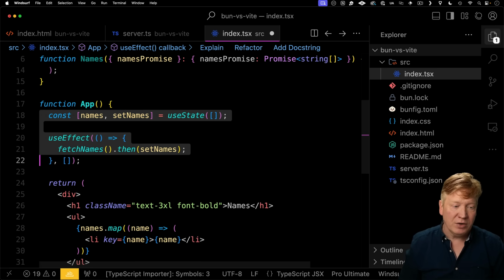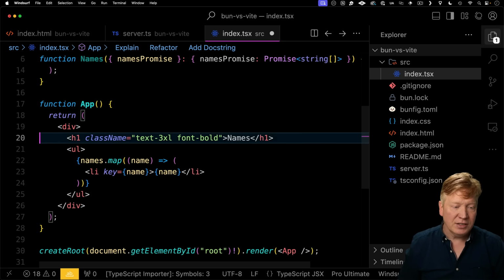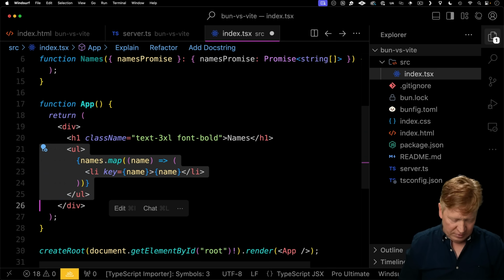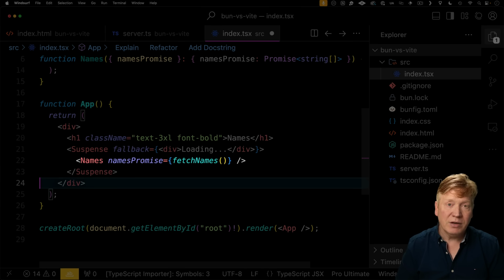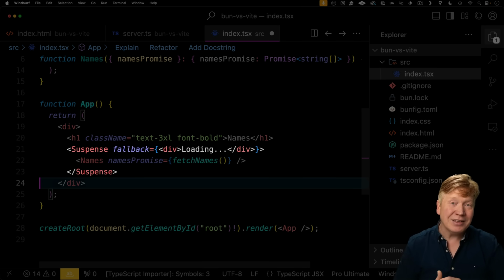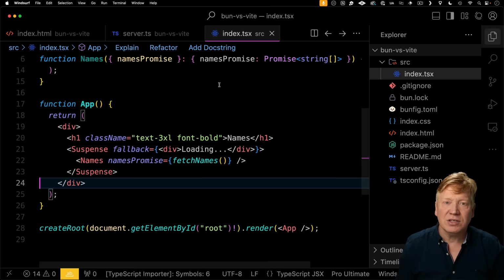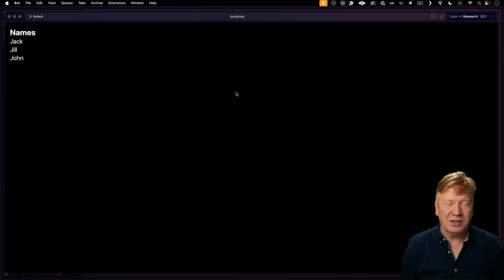Now let's go take a look at how to use that. Well, we can get rid of our useState and useEffect. And then just down here, we can invoke our Names component with our names promise that we get from that fetchNames that we cached. And we can wrap all that in a Suspense with a div loading fallback. Let's hit save and see how it looks. All right, let's hit refresh and we get a little loading there and we get our names. How sweet is that?